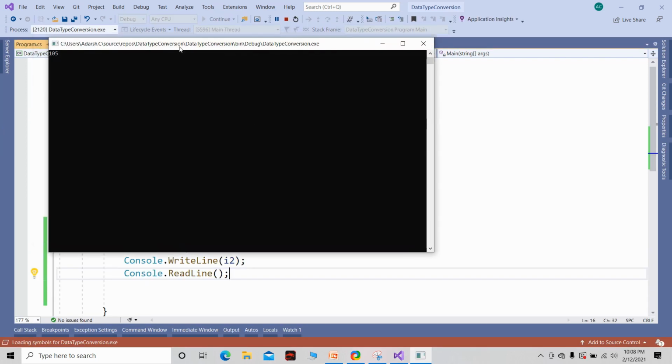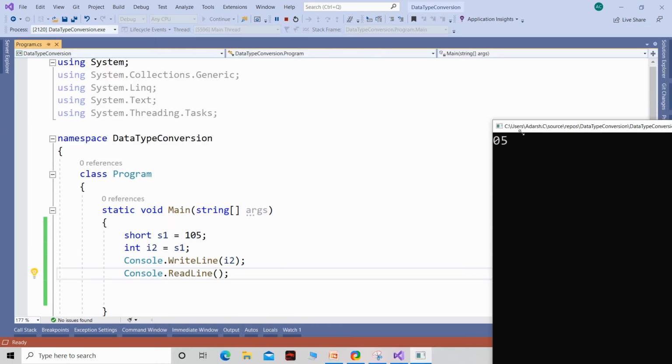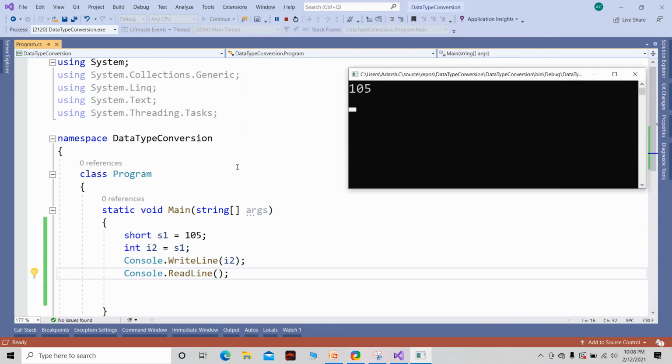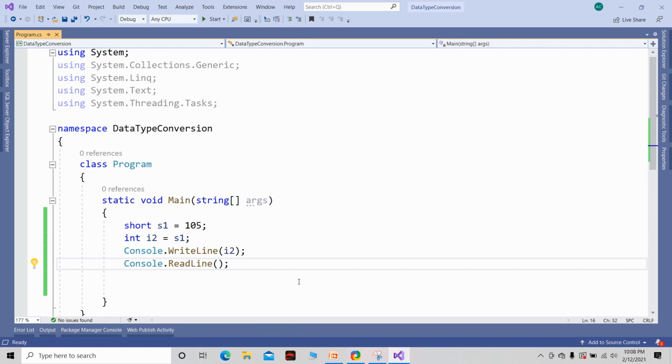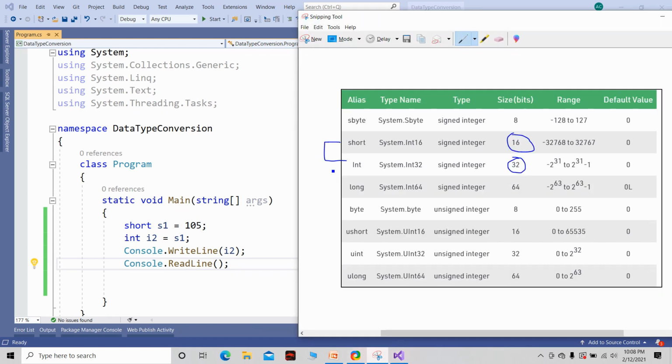So you can see that the value present in short, that is 105, is copied to integer I2 and we are printing the same thing. Let's check with some different examples. Let's try to copy integer to long.